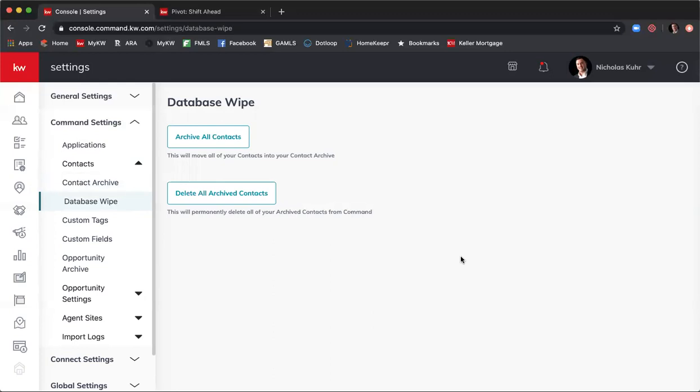And now let's say you uploaded a CSV with all of your contacts, but there's a huge issue. Things are mislabeled. Things are really messy. And you're like, you know what? I need to just erase all the contacts and start over. You can archive all contacts. So to do that, you would click archive all contacts here, and that would archive them.